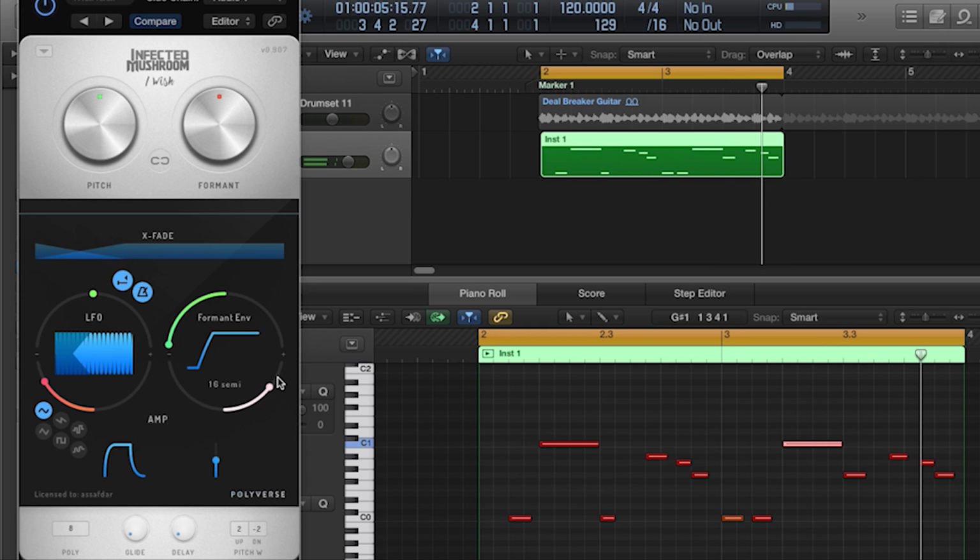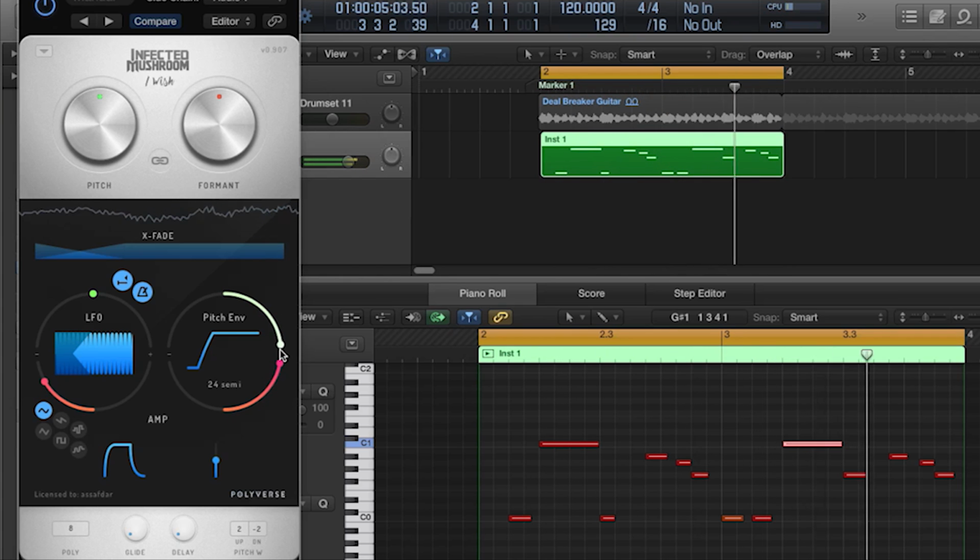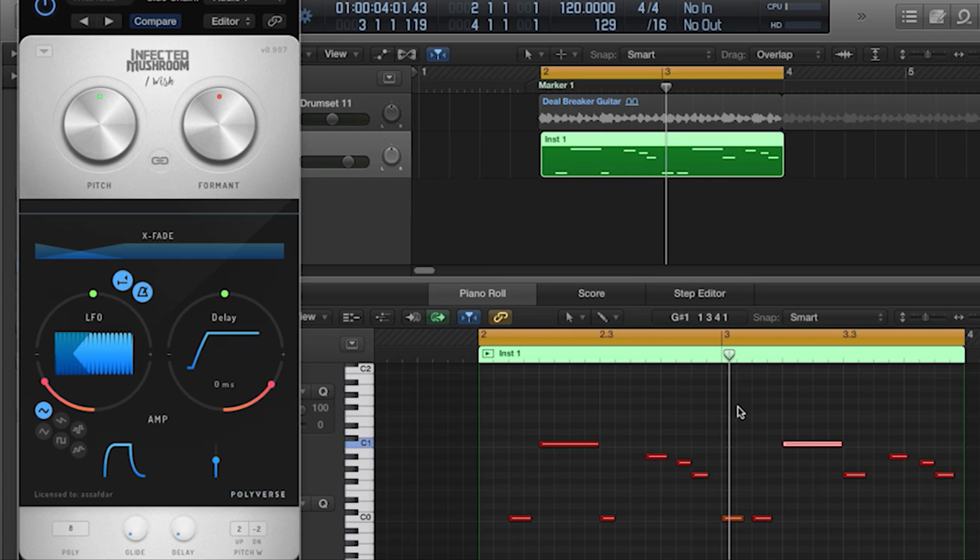Now I'm setting the formant to rise as the pitch falls. And now both of them fall. It is also possible to link between the controls. If I set the delay to 0, the envelope will apply to all of the notes.